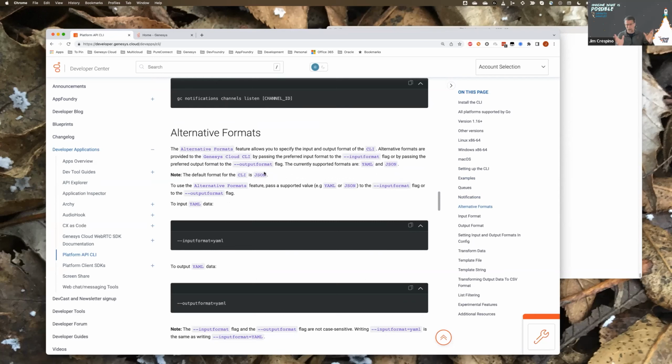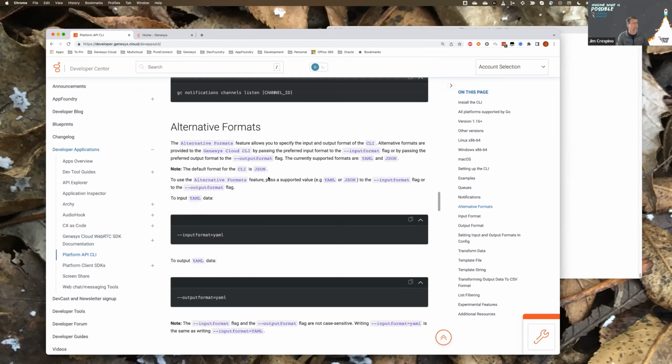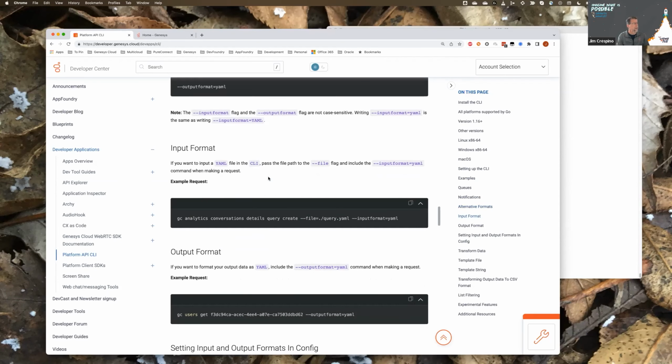JSON's more curly braces and commas and quotes and things like that, where YAML is more of a positional indentation kind of format of specifying an object. So if you have to define an object as an input to an API request, you might choose one format over the other that you're more comfortable with.